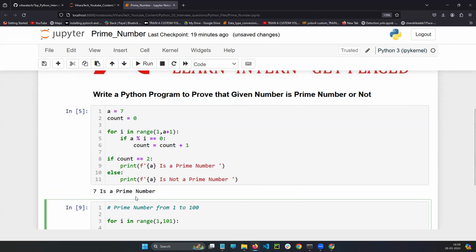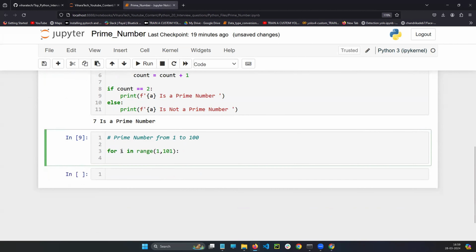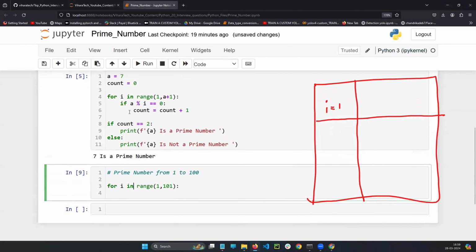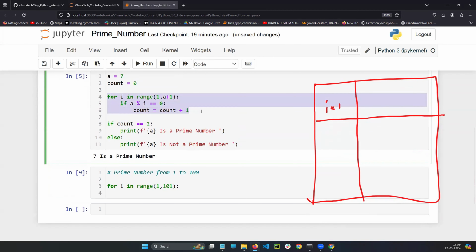So what is i currently? You tell me. Currently the i value will be 1 in the first iteration. As I told you, whatever value you are picking, apply the same logic. Don't do anything else. Apply the same logic.